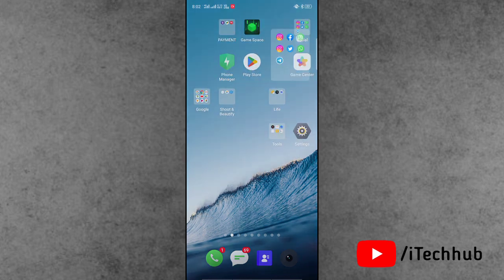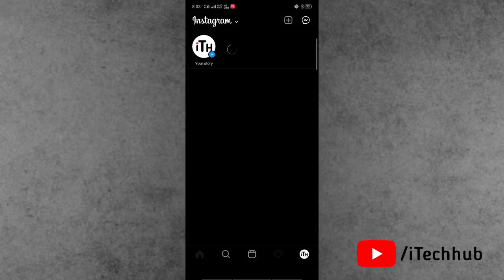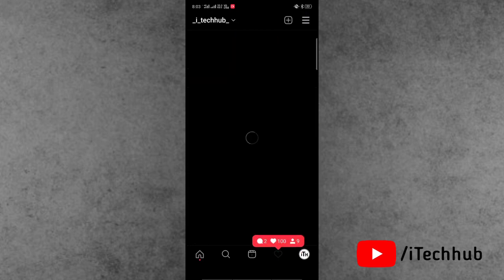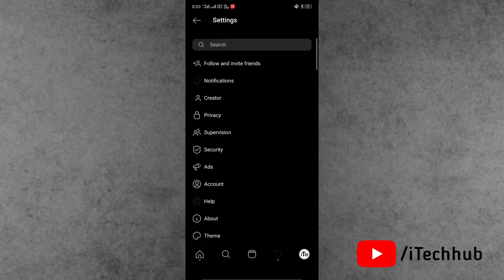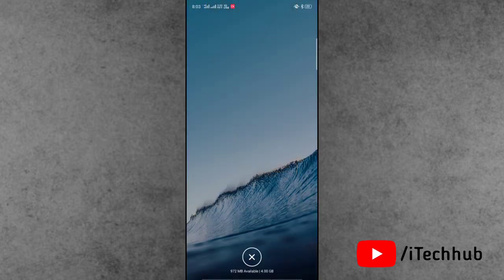First of all, find the Instagram application on your iPhone or Android home screen and open it. After that, you can see the profile section at the bottom right. Make sure to tap on it. Now tap on the three lines in the right hand corner and tap on the settings icon. In the settings section, the fourth option is privacy. Tap on that, and now you can see the first option is private account. If your Instagram account is private, please make it public.